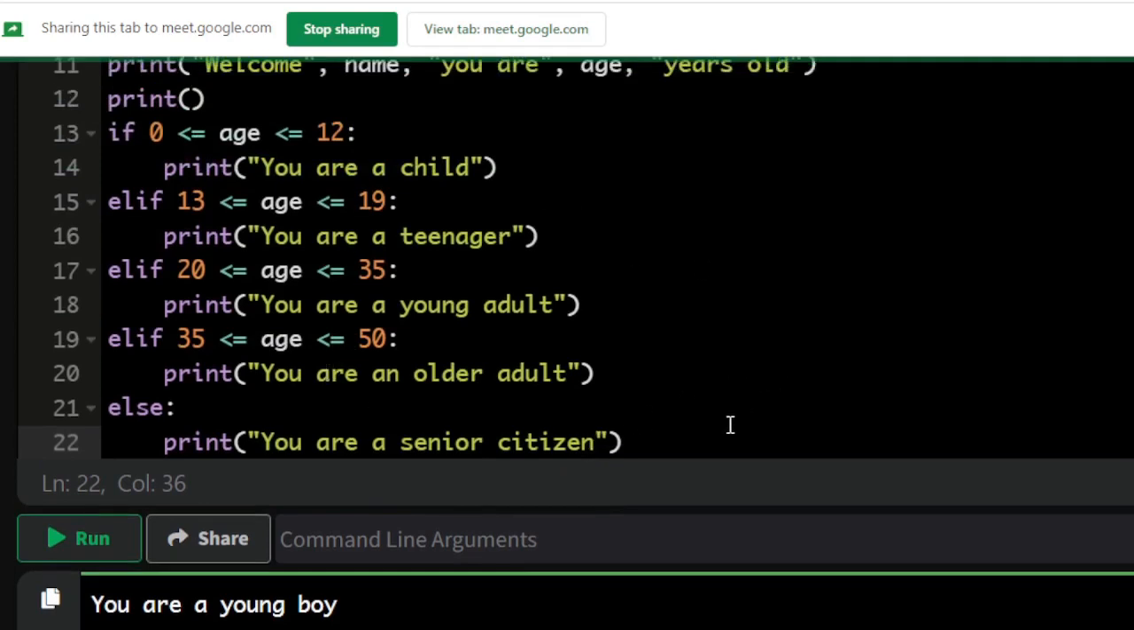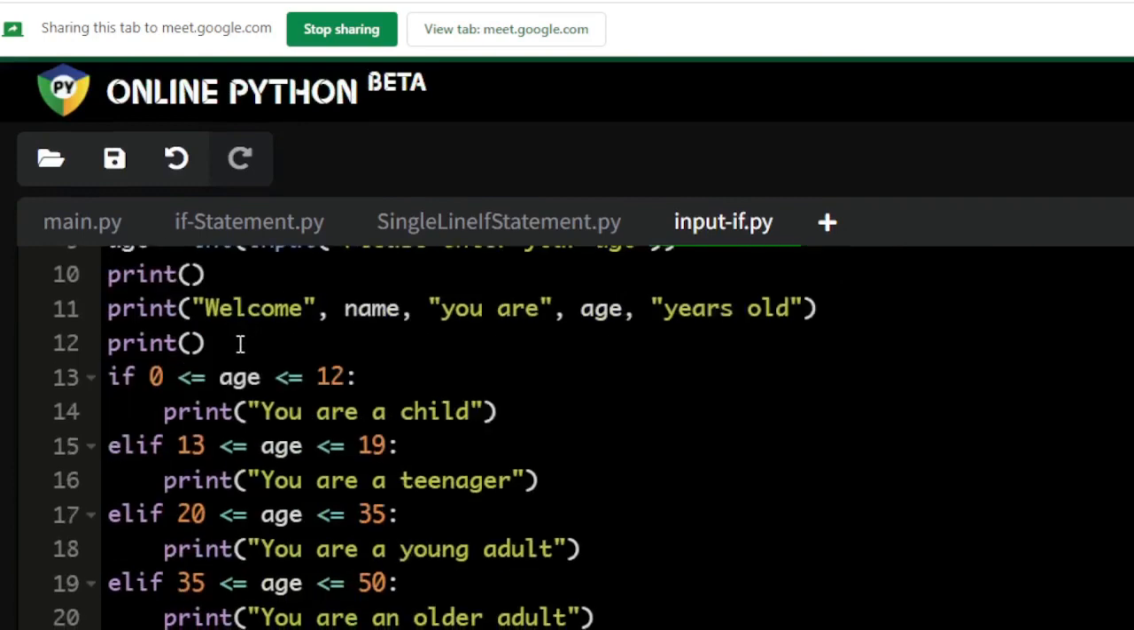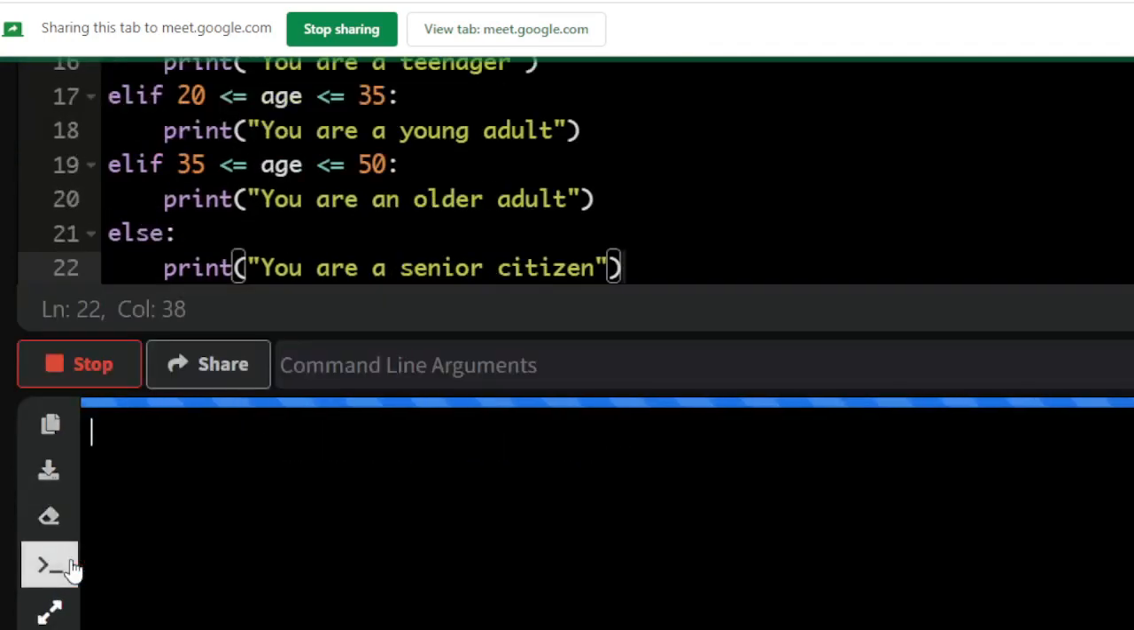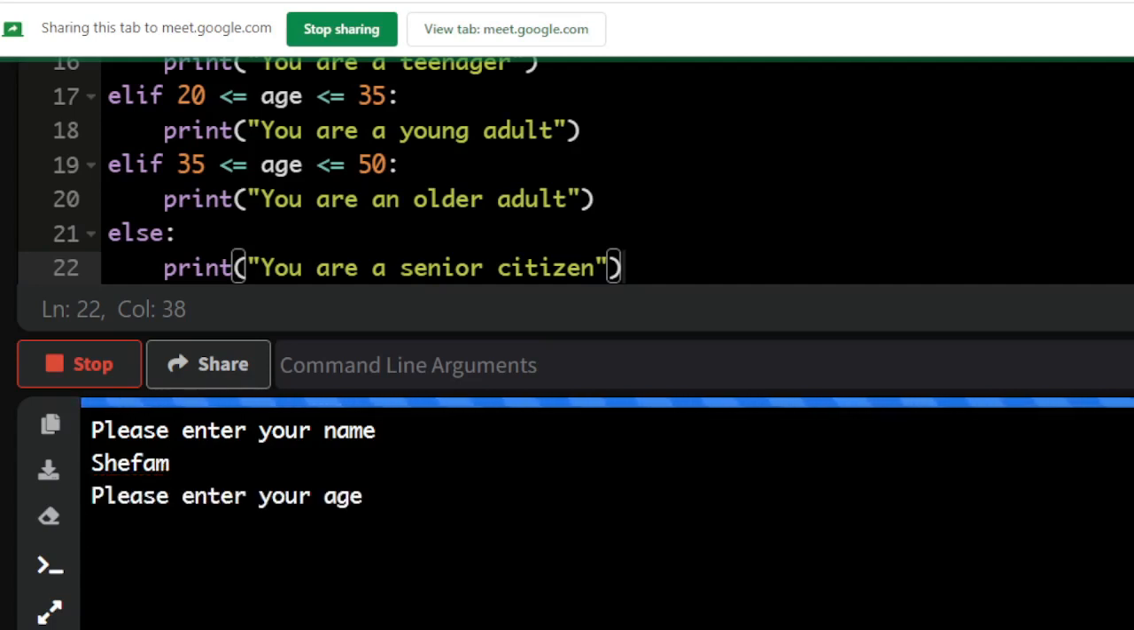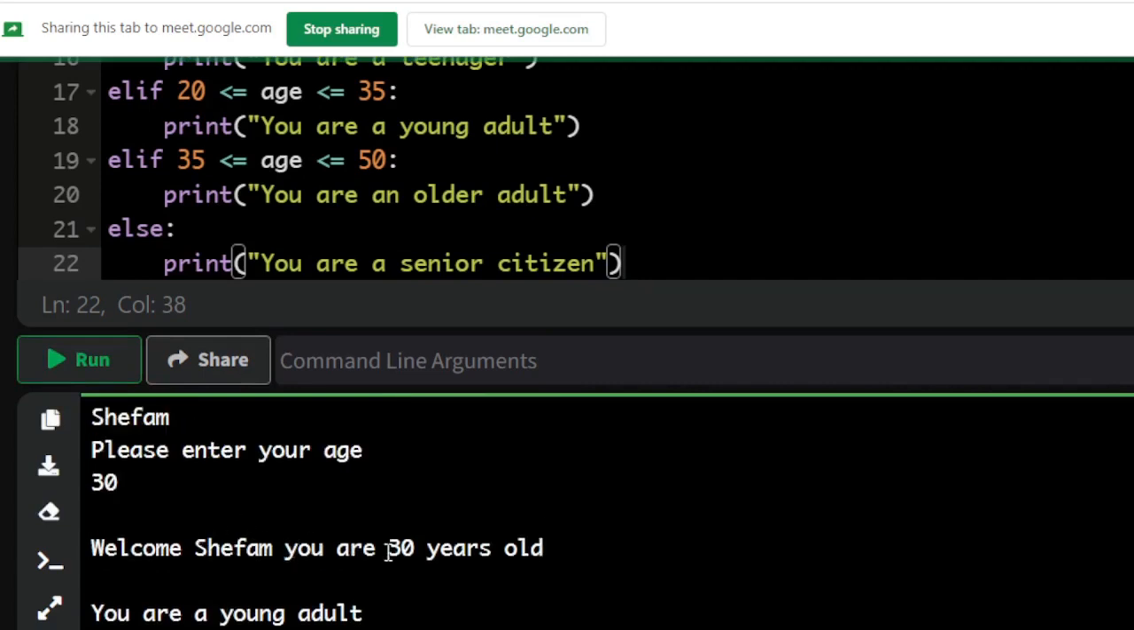So you say you are a senior citizen. I think we are good to go now. All right, so we are going to run the program. Everything is set. It says enter your name. So I'm going to enter the most active guy, Shefam, and then it says please enter your age. Let's say Shefam is 30, and you see the way it brought the result. It says, welcome Shefam, you are 30 years old. You are a young adult. By virtue of this program, it works fine.